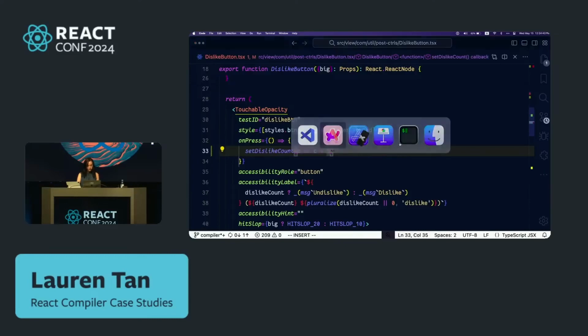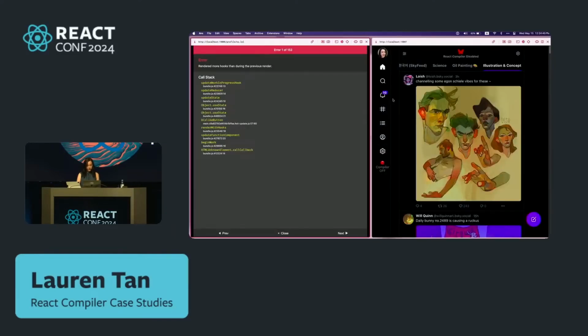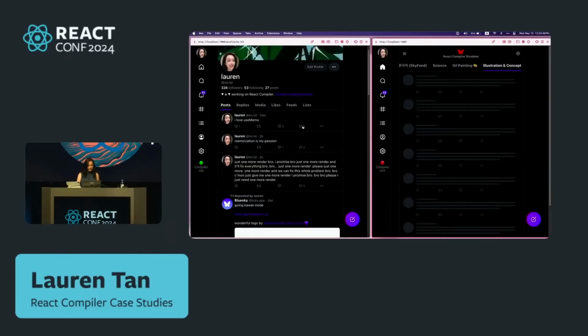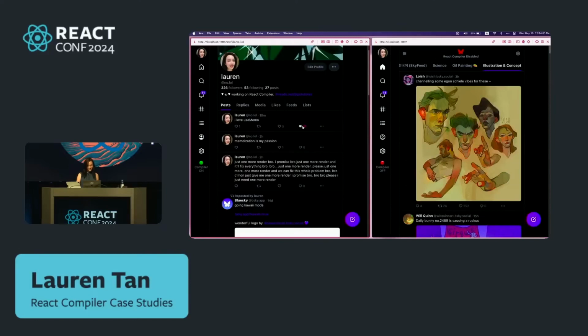Then we'll save and go back to our browser, refresh. And we can see, hooray, now we can dislike this post. I love useMemo. This person is so wrong. OK, so we can see that this works.